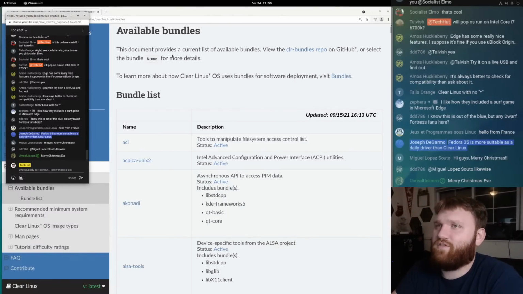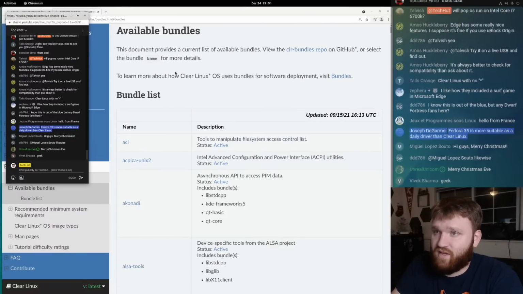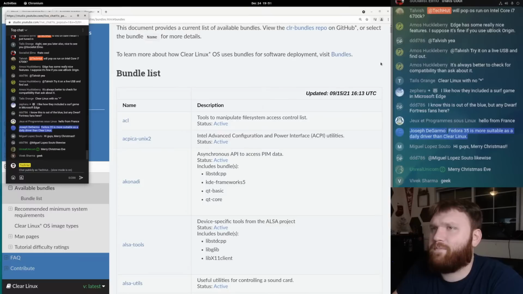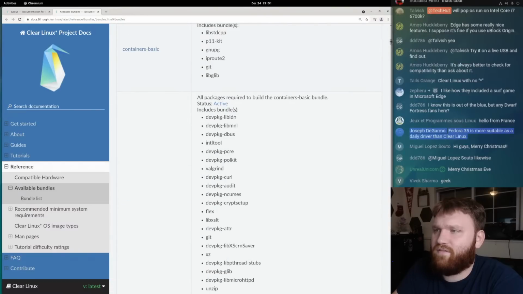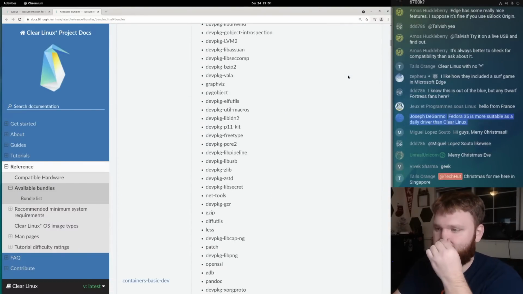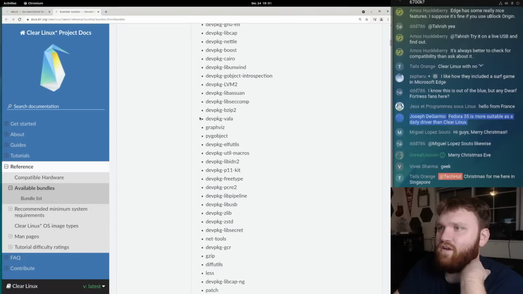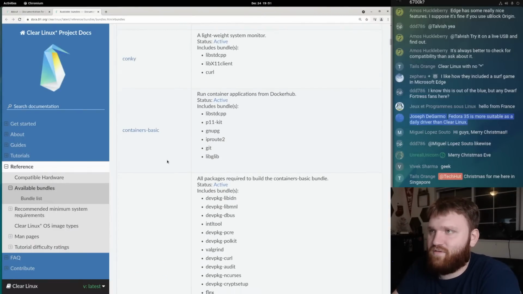So here is their bundle list. This document provides a current list of available bundles. You can see there's a clr-bundles repo on GitHub, or select the bundle name for more details. So here are all of their bundles. Looks like quite a bit of them. Yeah, this is everything that we've been able to search. Containers basic dev. So you can see all the different things that install with these bundles.